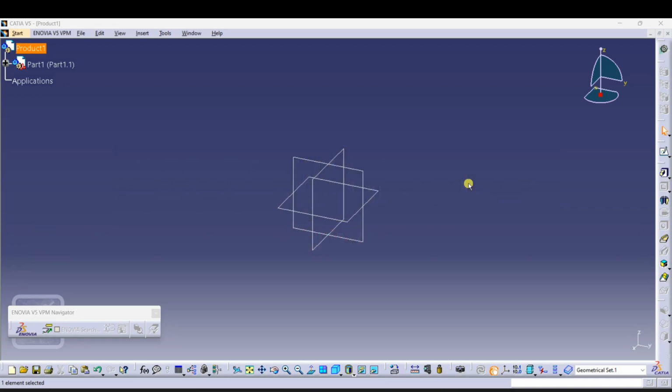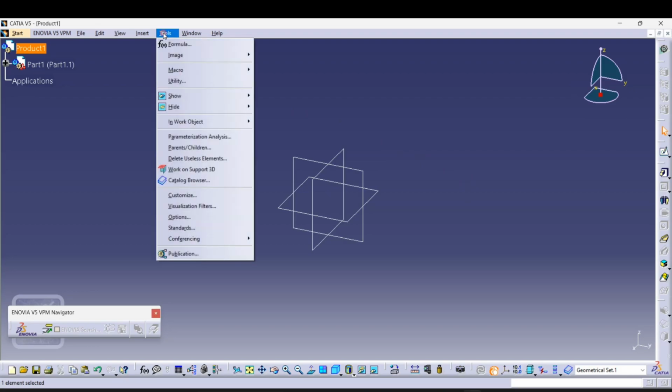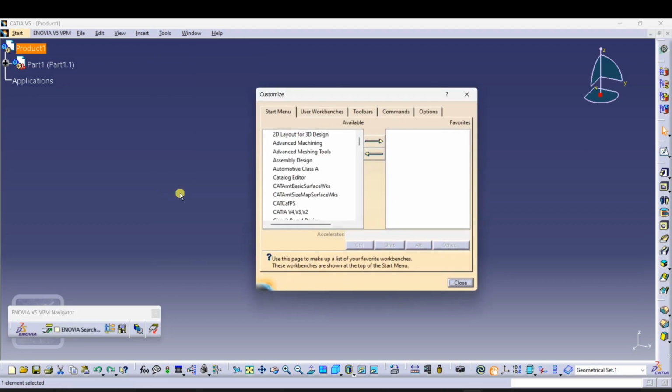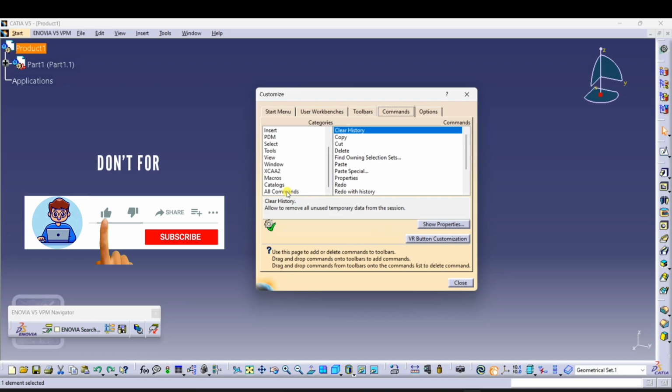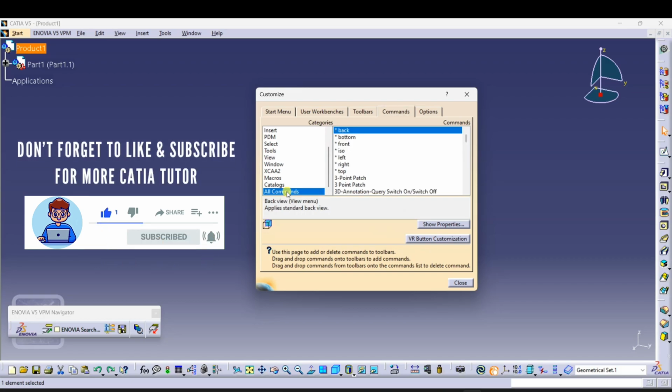After opening Catia software, you will see this interface. Now just go to Tools section and click on Customize. Now you will see this box. Now just click on Commands. In Commands, go to Categories. Scroll down and select All Commands.